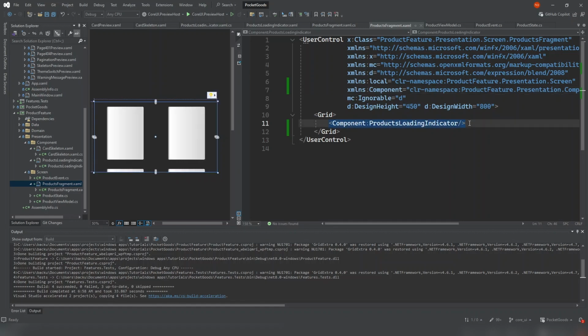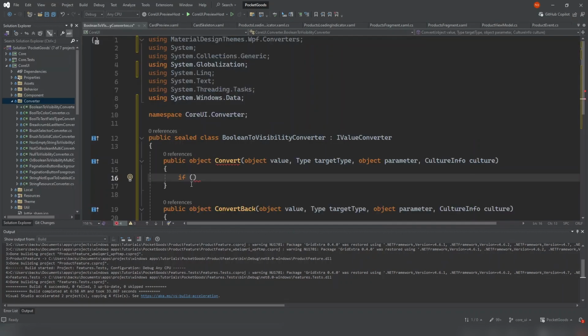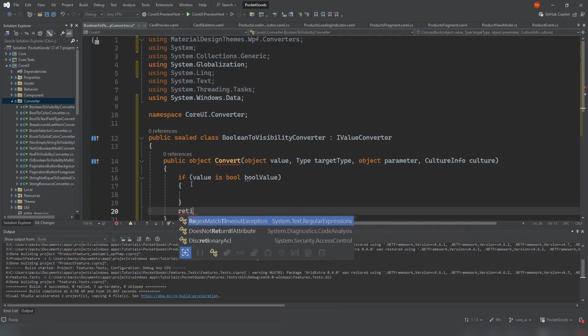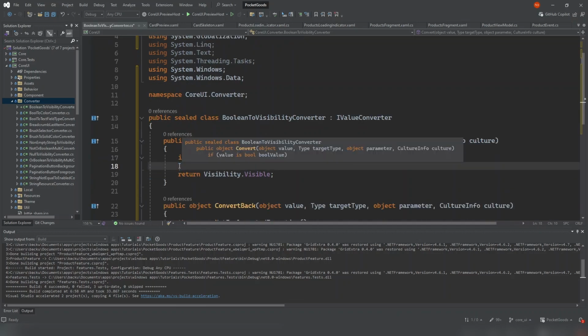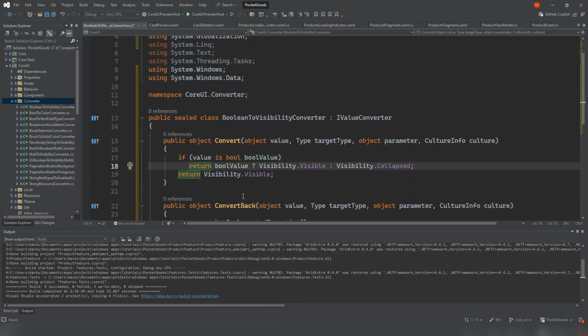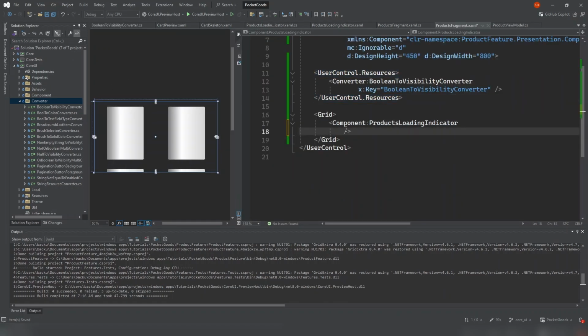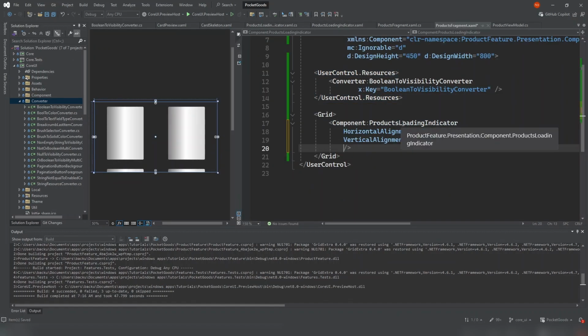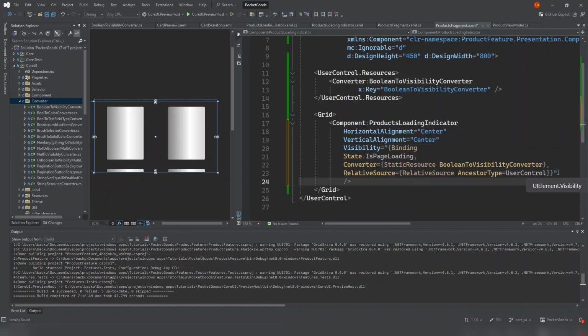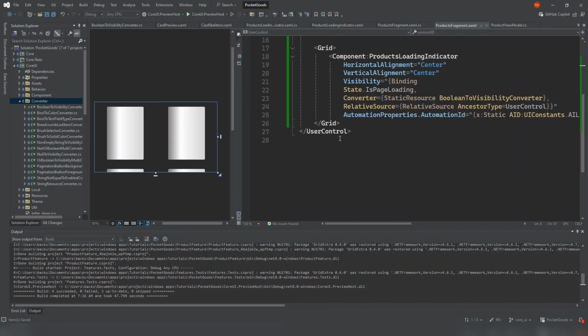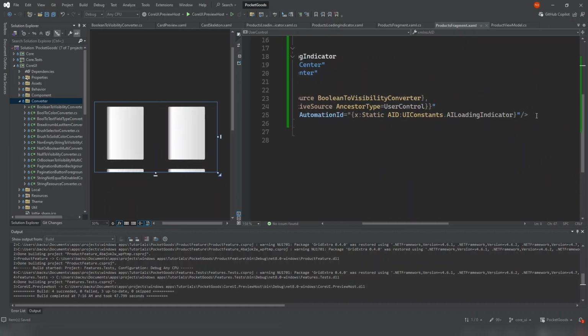Now we have to show this particular component if and only if we are under loading state. Therefore, we're going to use a converter, Boolean to visibility converter. We have to check if this is a Boolean value, otherwise it should be visible. So basically it's going to return a Boolean value. If it's true, it's going to be visible, otherwise it's going to be collapsed. Now let's use this converter. First of all, let's center it horizontally and vertically. And for the visibility from the state is page loading, and we have to use the converter. And let's assign the automation ID from the constants file. Now the rest of the screen is going to be represented using a grid.